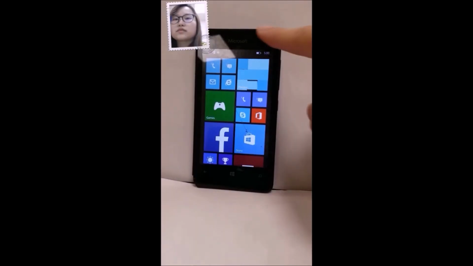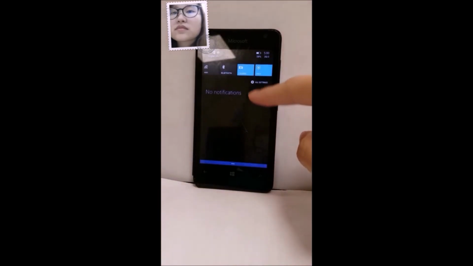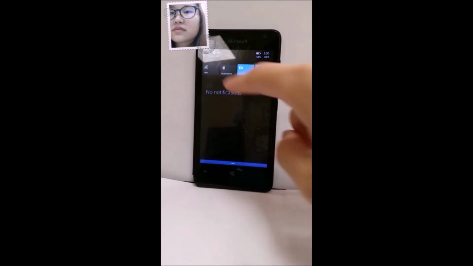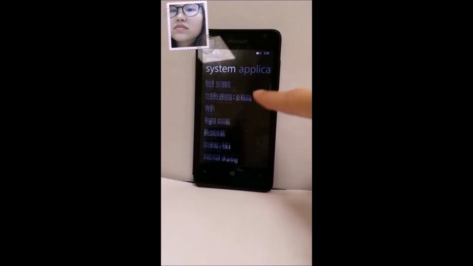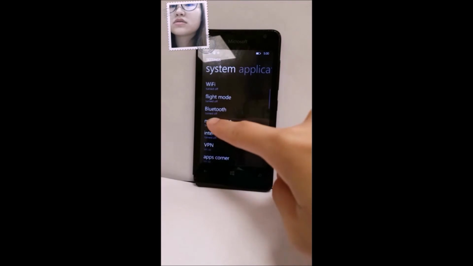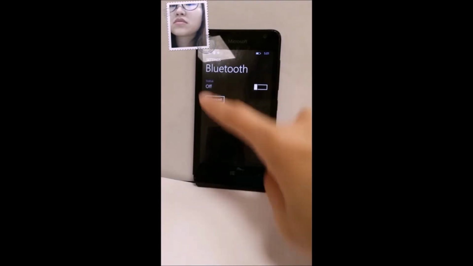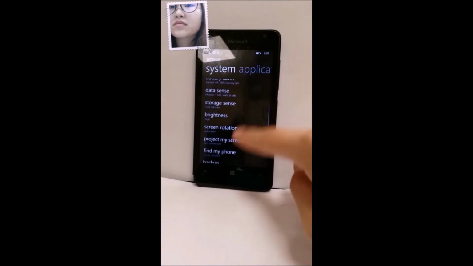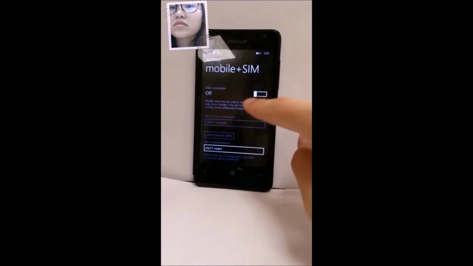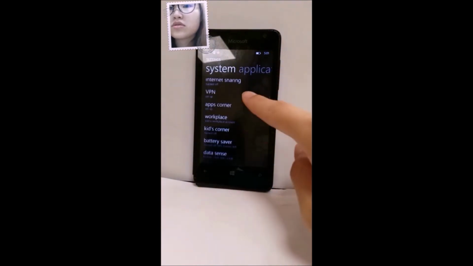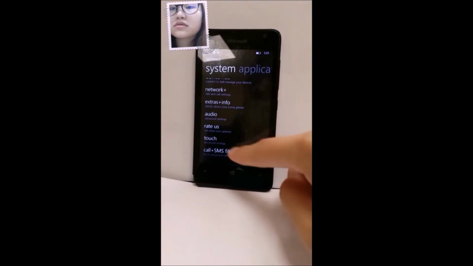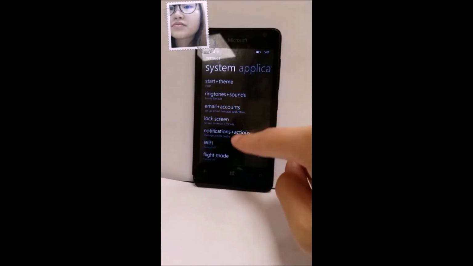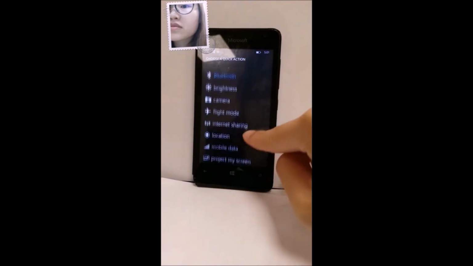In the fourth scenario, Jorge had no idea where to change the notification panel. Firstly, she tried it from the notification panel directly but failed. Then she went to settings and tapped on Bluetooth, which was not relevant, so she went back, then scrolled up and down, and tapped on mobile plus SIM, but failed, so she went back, continued to scroll up and down, went to start plus theme, went back, and finally found the notification plus action and succeeded in the task.